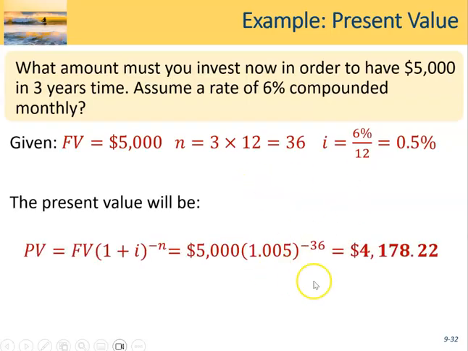So the present value will be, so again, let's put it in our calculators. We need our on-off button. And sometimes the clear button works as well to just clear everything out of your screen. We want the 1.005. Find the y to the power of x button.